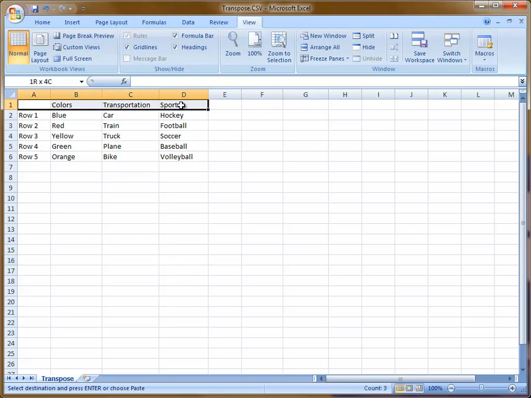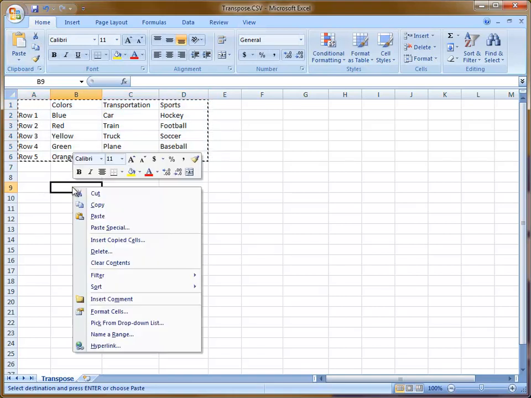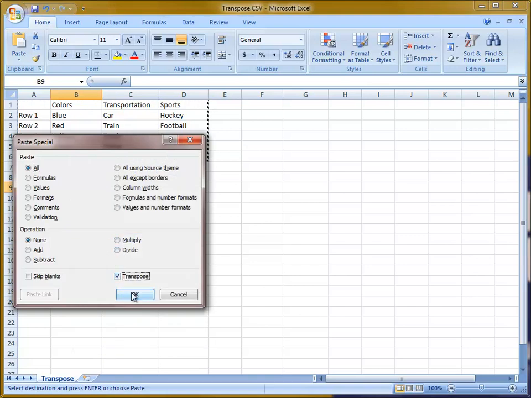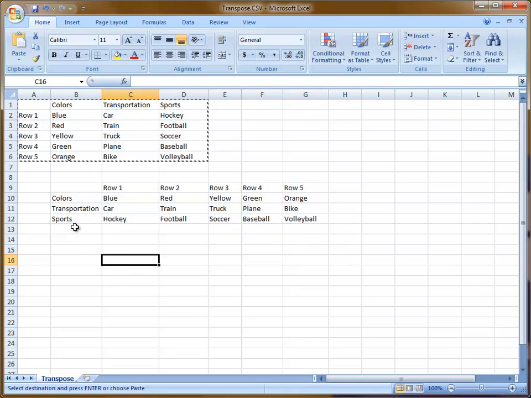So if you highlight the table and click copy, and then come down here and right-click, choose Paste Special, click Transpose, click OK. Now you can see the colors, transportation, and sports are over here on the left, and the rows are now columns.